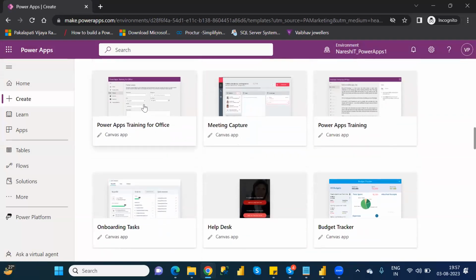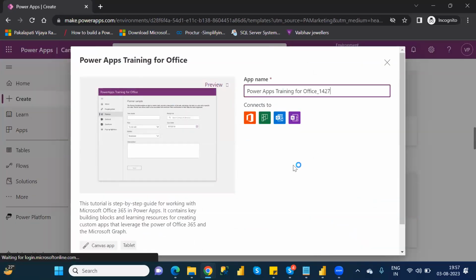If it is a Power Apps training from Office, it will be there like that. So see, these are the connectors you are connected to.